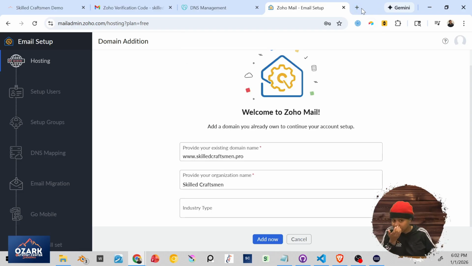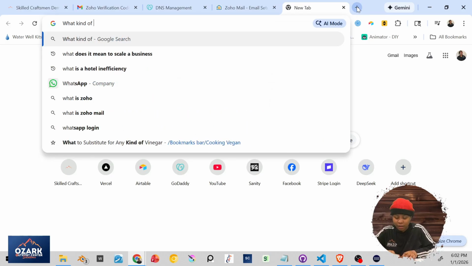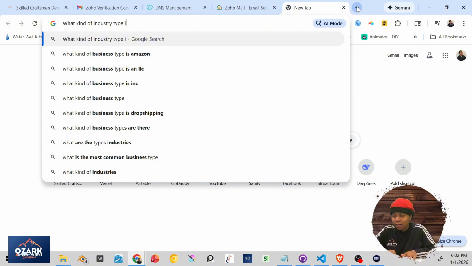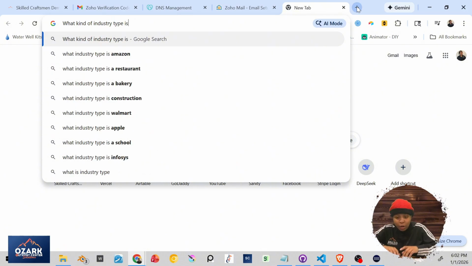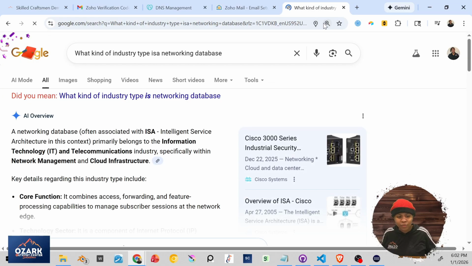Okay, I'm gonna Google it. I have no idea what kind of industry type. I'm sure this isn't important, but I don't know. What kind of industry type is a networking database? I don't know. Data center? Database? I don't know. Why am I so zoomed in?